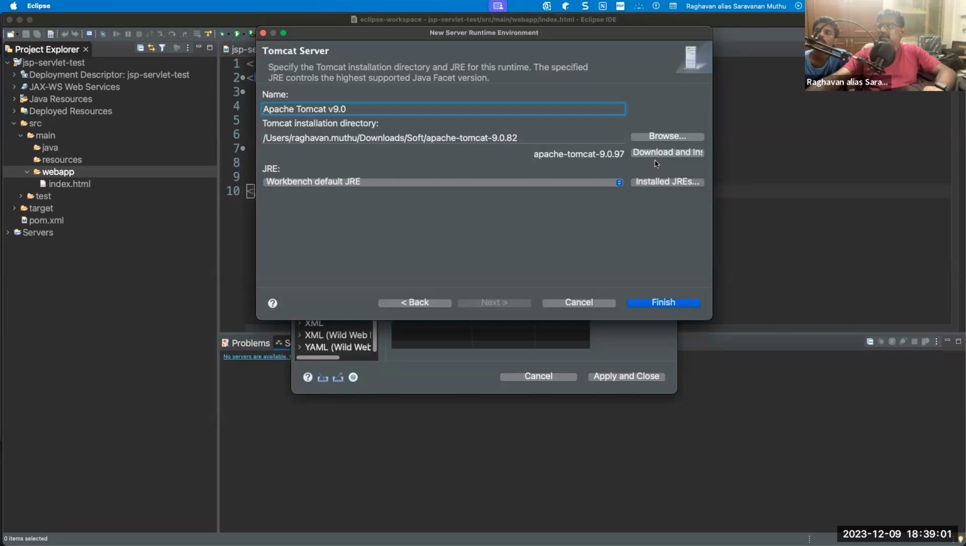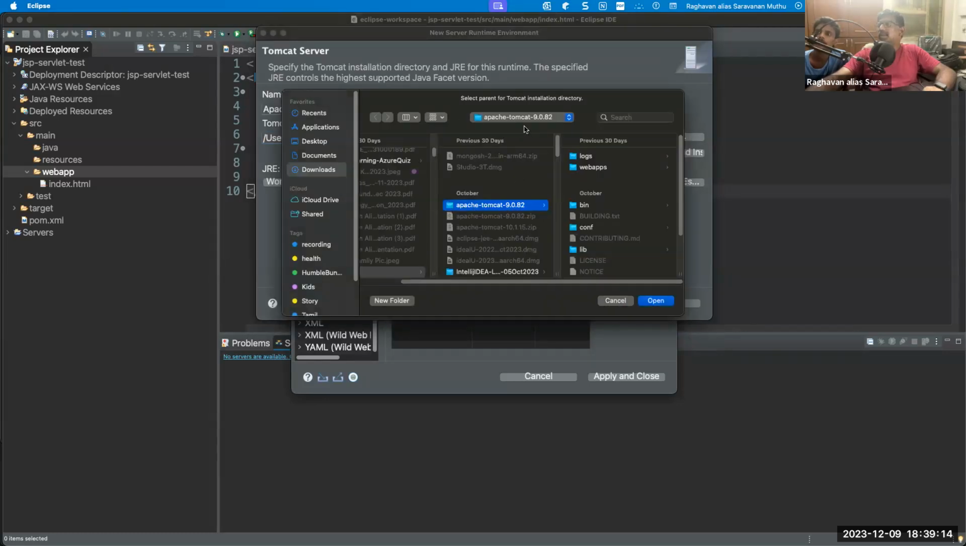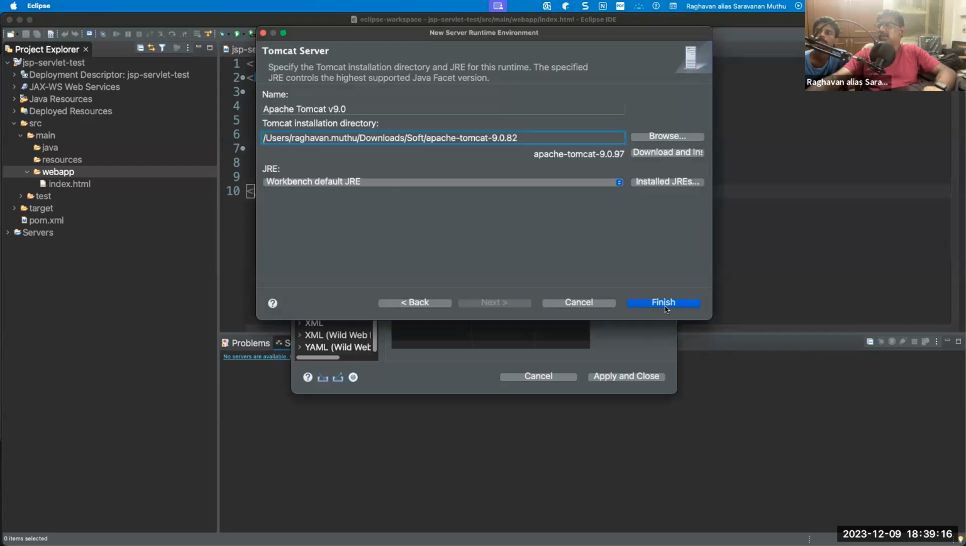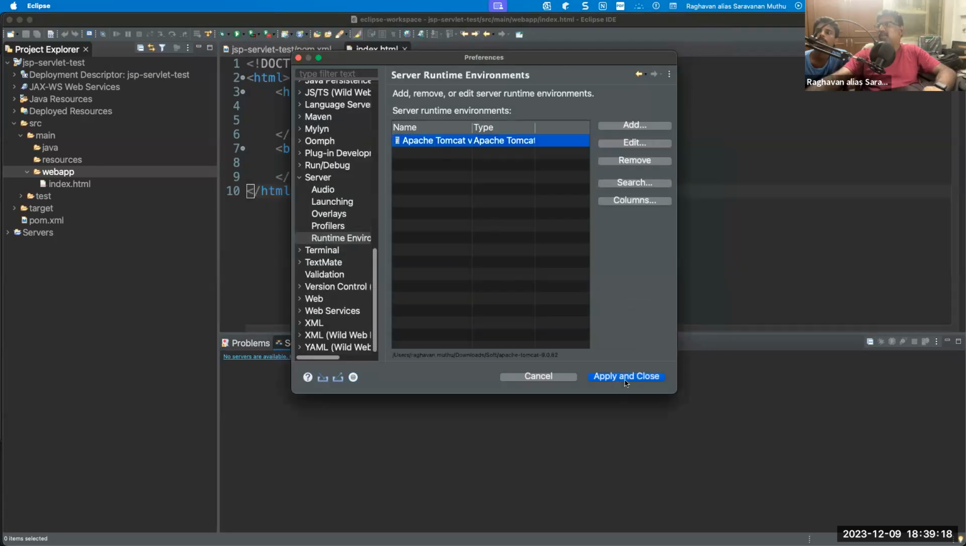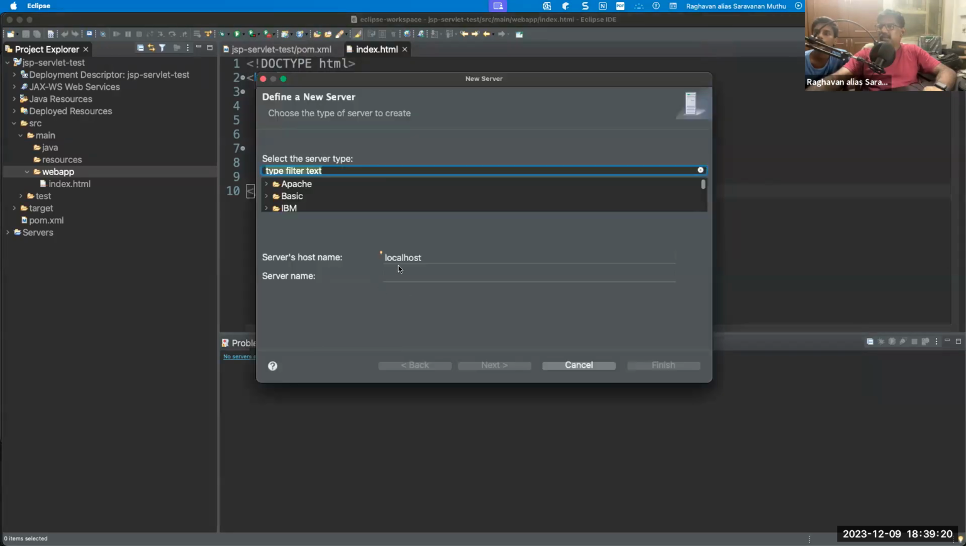Here we need to have this is the location, right? Yes. Software Apache Tomcat 9.0.82. So if you don't have it as well, come here and you need to choose this Apache 9.0.82. So say open, finish. This is where you have Apache Tomcat. So what you need to, you don't need to add anything. There is a server already available.